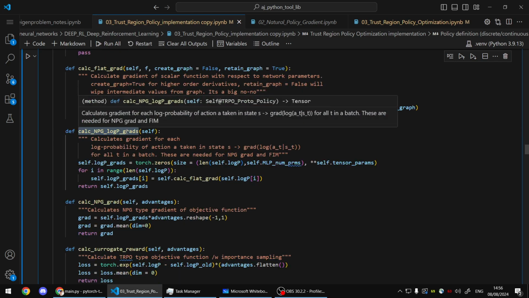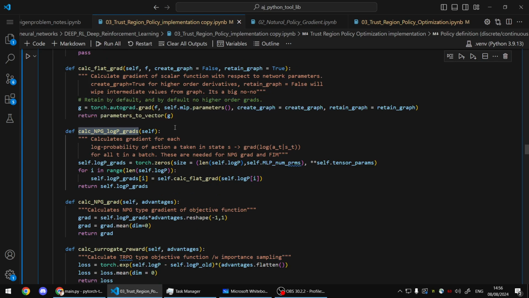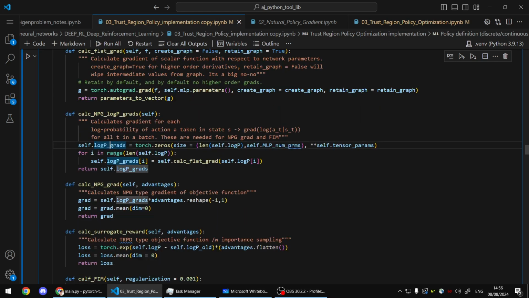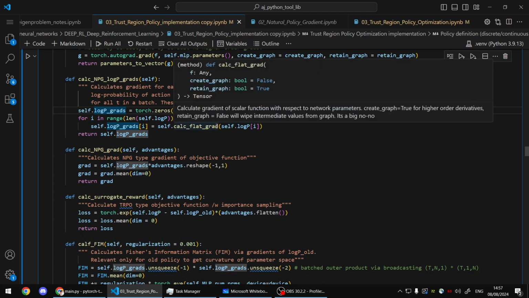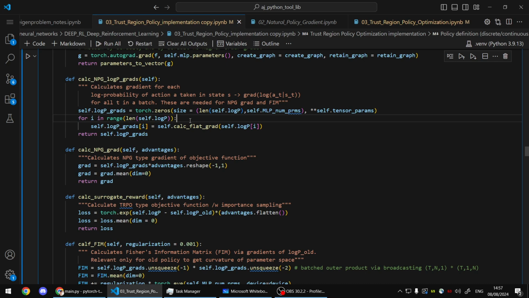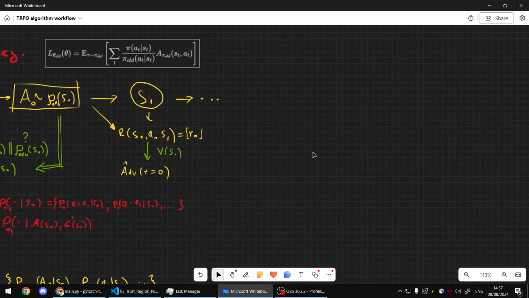So gradients of log probabilities, I actually know that it will have a dimension of how many steps in trajectories I have times the number of parameters, because we take the gradient with respect to parameters. And then I just stack them. I create this matrix. Well, one can argue whether it's memory efficient. Where is it?